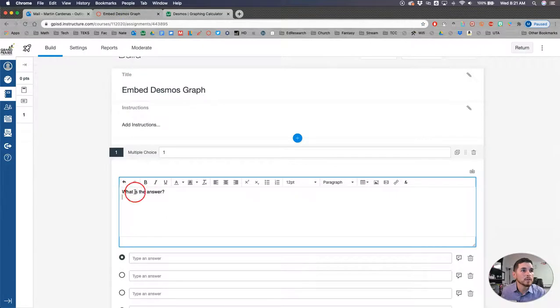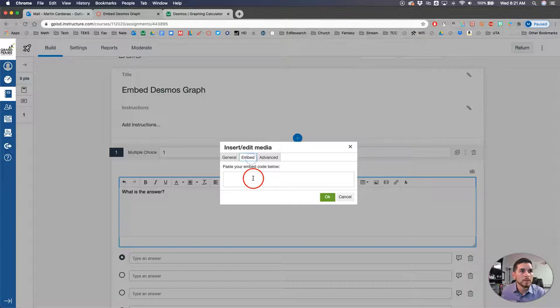I'll go to Canvas over here. And so again, insert, edit media, embed. I'm gonna paste it. Before you hit okay, there's a few things you might wanna adjust. For sure, you're gonna wanna go to where it says embed right here. I'm gonna delete embed, and then I'll also delete that question mark. If you don't, it's just gonna show the graph without the inputs, so students won't be able to put their inputs in.